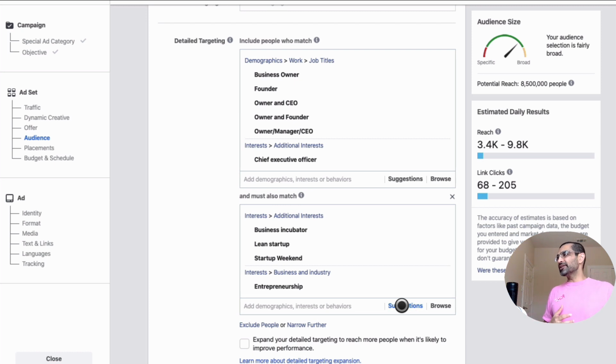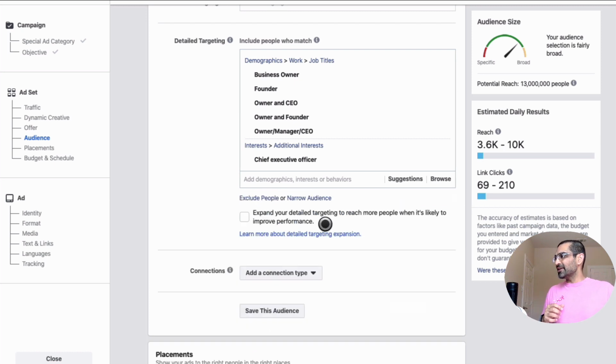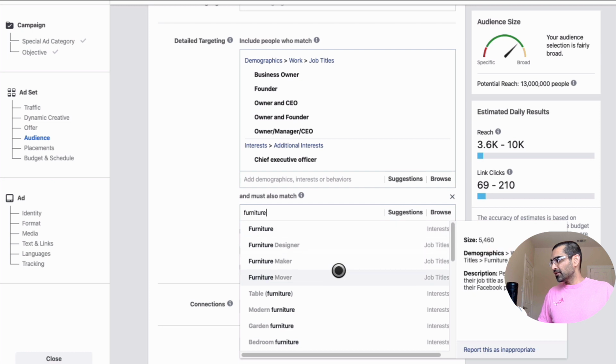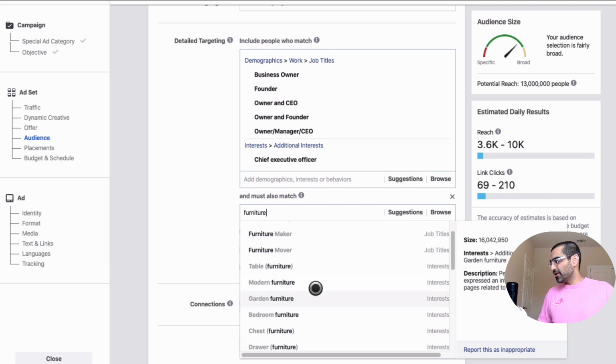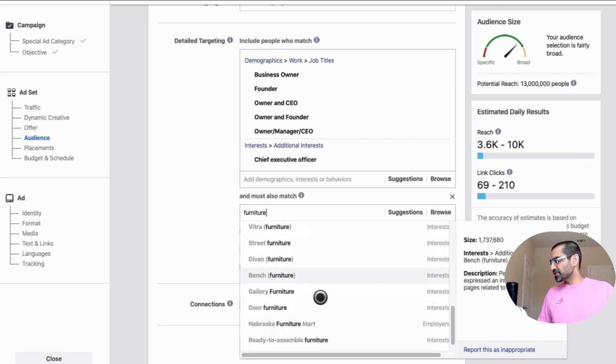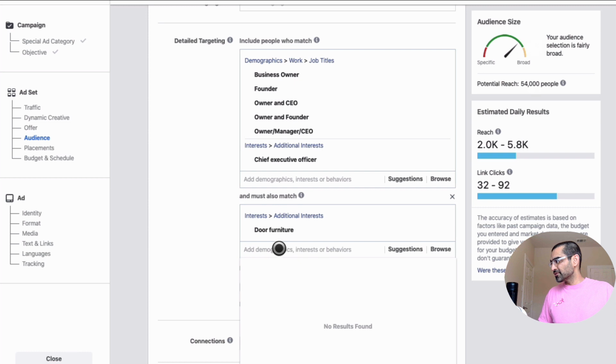But the idea is you can go inside the narrow option and narrow down your audience to go more specific. So for example, if you wanted to go after the furniture industry, I could add it right here. A lot of different options here, right? So Door furniture, Nebraska Furniture Mart, so many different things.